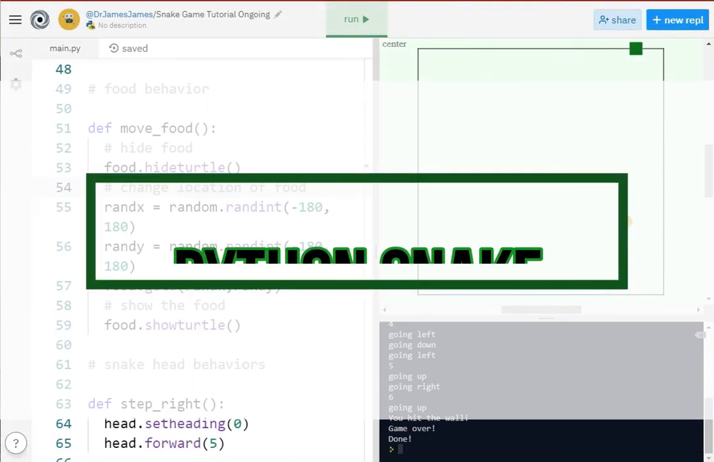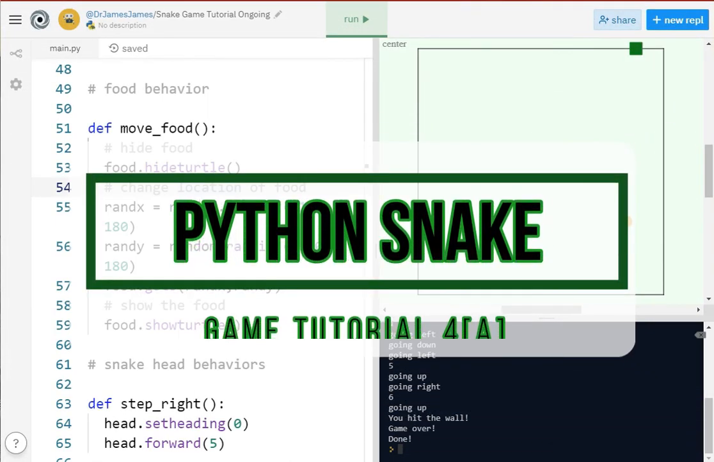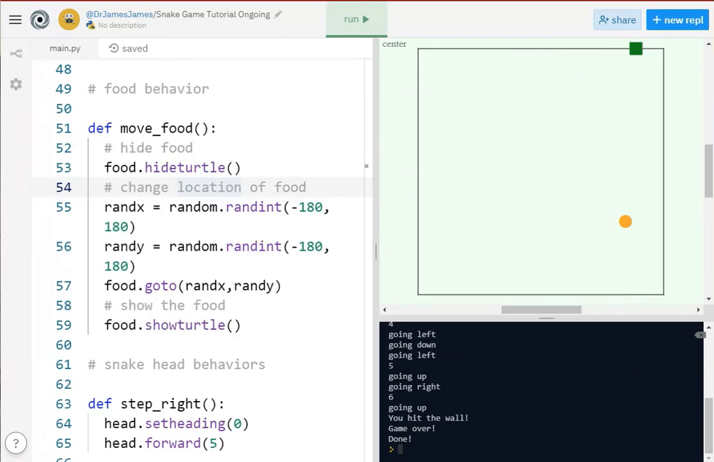Welcome to part 4 of the Snake video game tutorial in Python. In this video, we're going to talk about controlling animation in the window, and we're also going to add a tail onto our snake, which is an important part of this game because the way the game works is that the snake gets longer and longer when it eats the food.